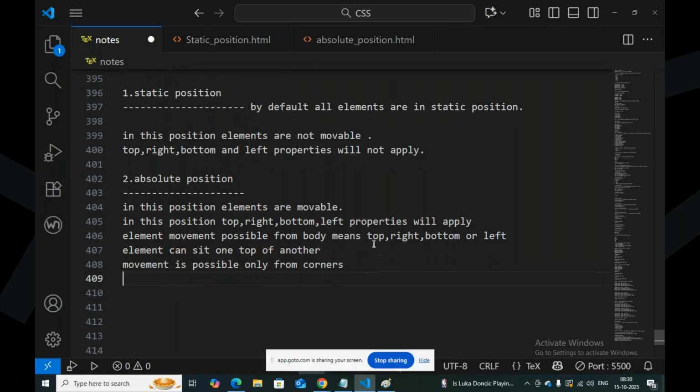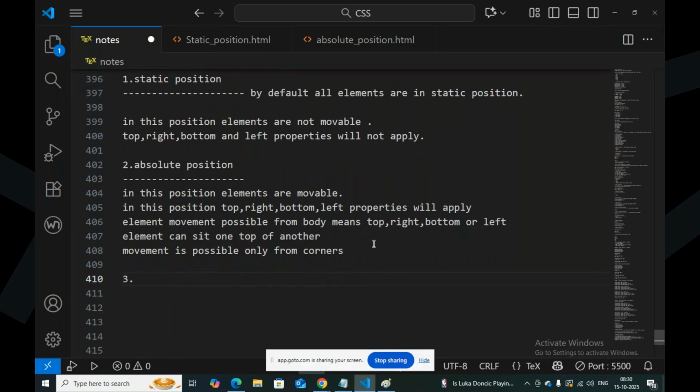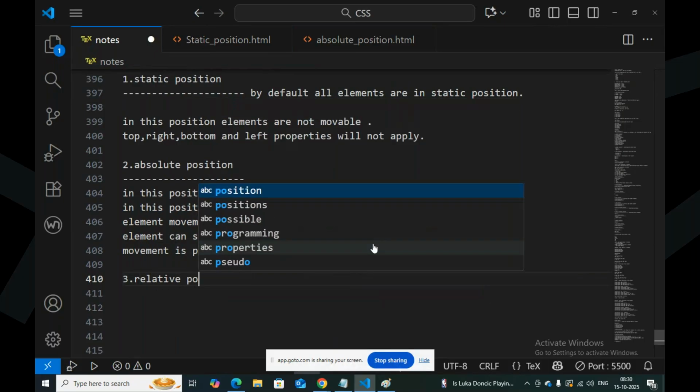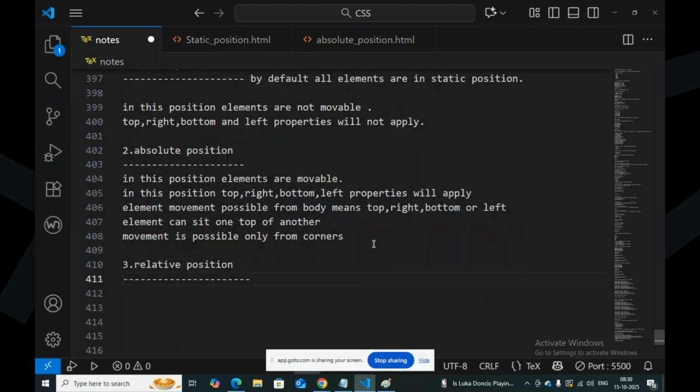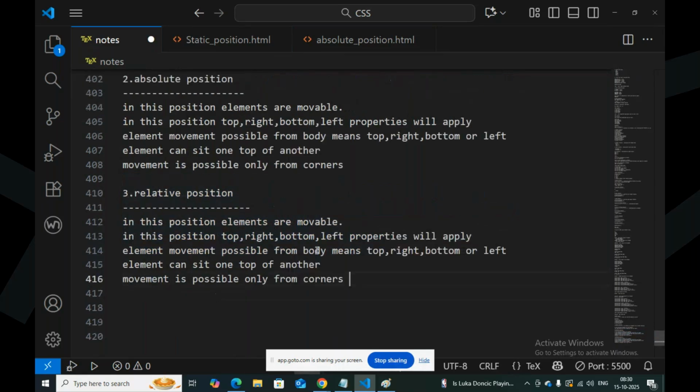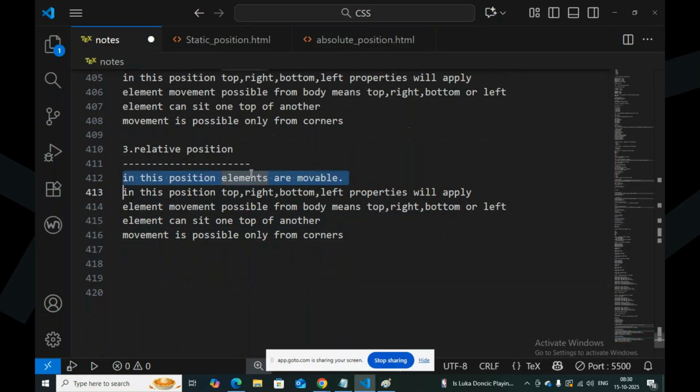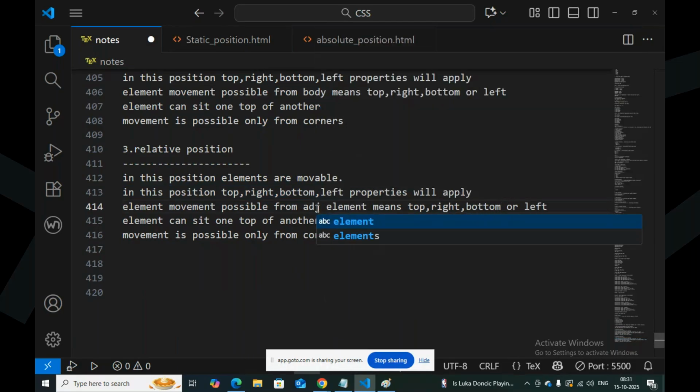Now let me go to the third one. Relative position. This is simply magical. Again, in this position, elements are movable. In this position, top left, bottom right properties will apply. Element movement is possible not from the body, but from the adjacent element.